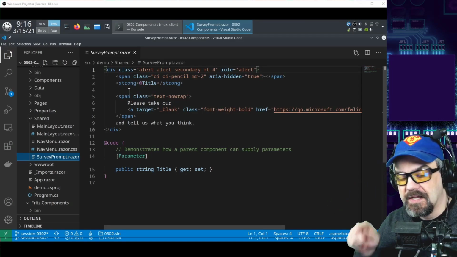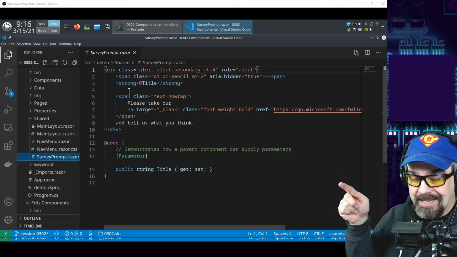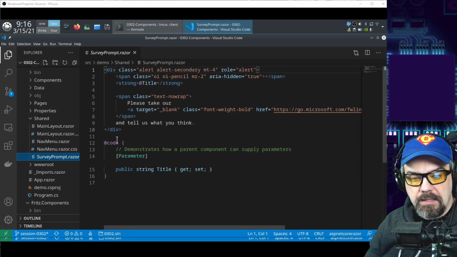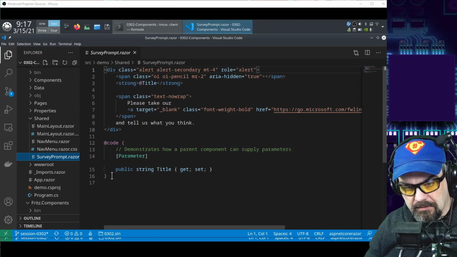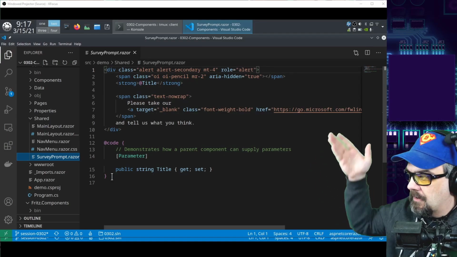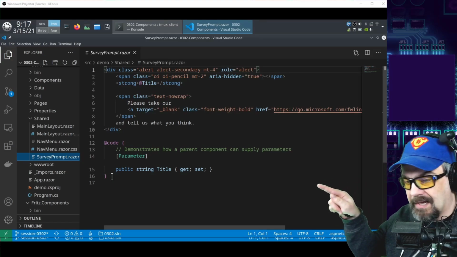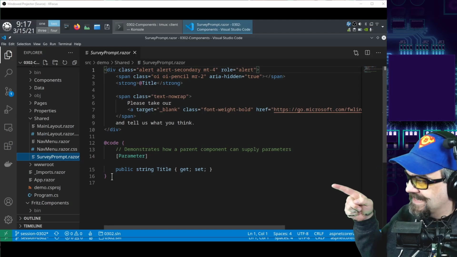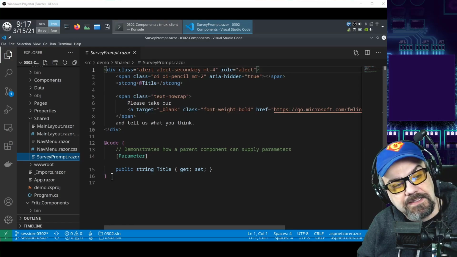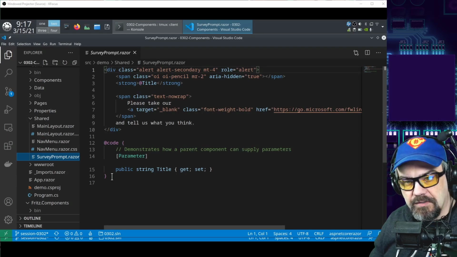This at title says, go find me a C# property or field named title and put its contents right here between the strong tags. Okay, so down here we have our code block, and in Blazor we can mash up our code and our markup in the same file. And I have a property here called title. So whatever's in the title property is what's being output there on line 3, where it says title. That's pretty good. Okay, I can understand that.